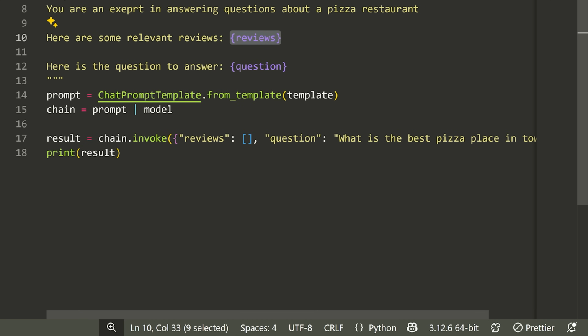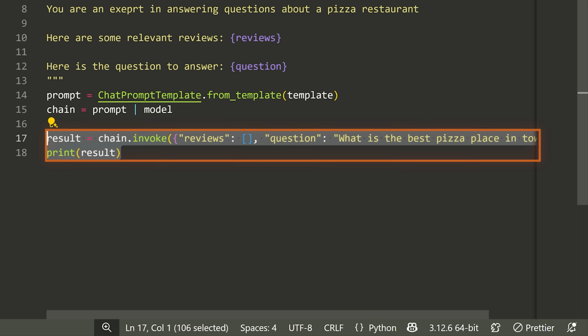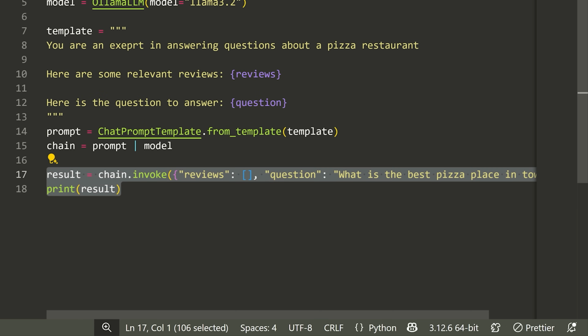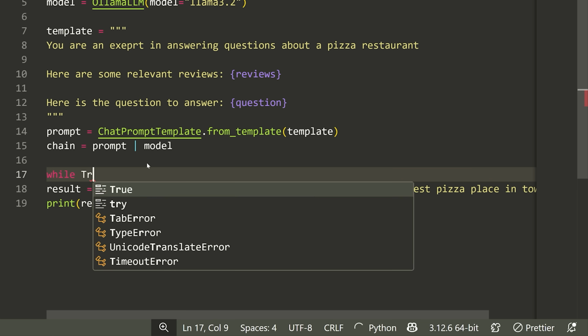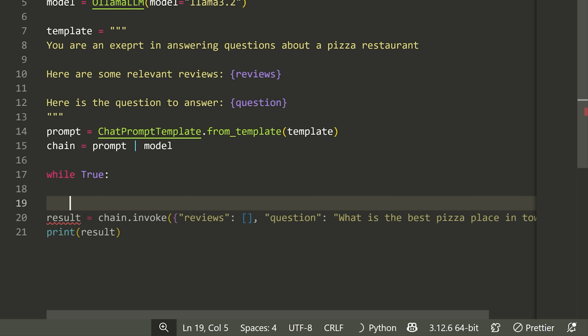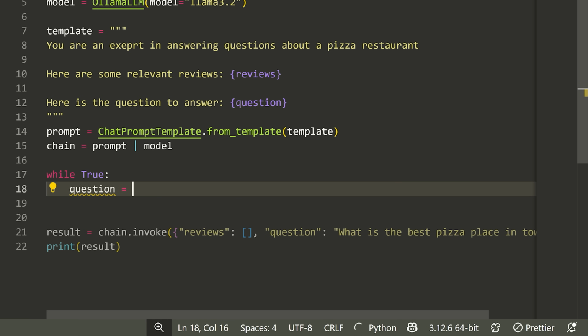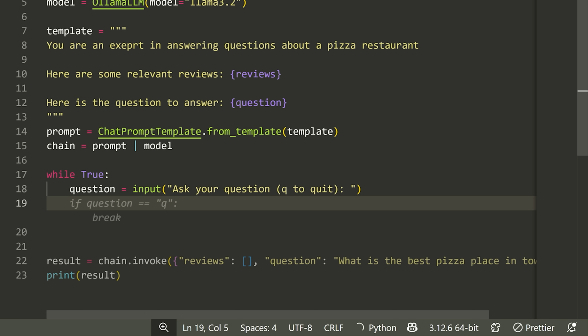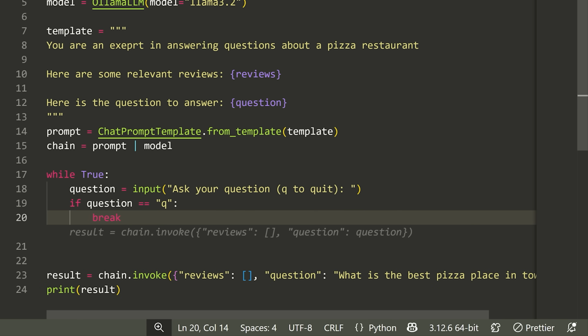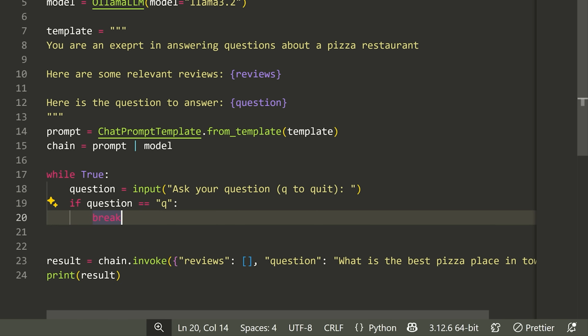Now what we're going to do is put this inside of a while loop, so we can keep asking it questions, and then we're going to set up the vector search so we can actually get a relevant response. Let's set up a simple loop here. We're going to say while True. Then we're going to ask a question, so question is equal to input, where we get some input from the user, and we'll say, ask your question, and in parentheses, Q to quit. If the question is equal to Q, then we are going to break.